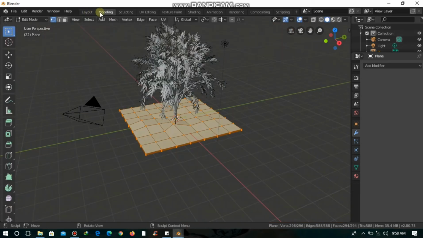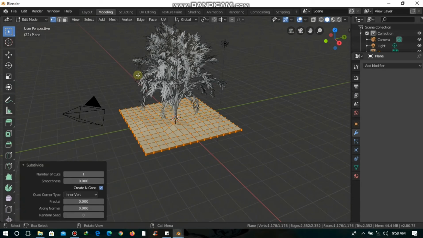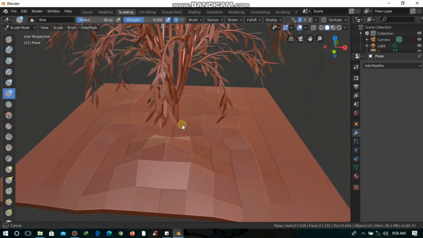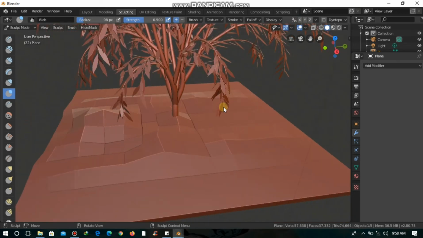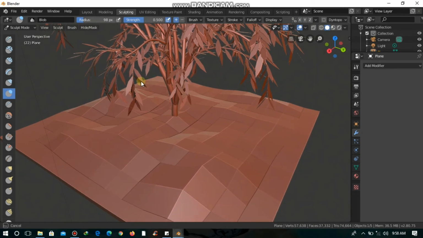We can add more subdivisions if need be. Subdivide, and you can notice how that affects the sculpting. And actually we're doing this in symmetry on the x-axis. As you can see at the top, you can turn it off. That allows you to sculpt unevenly around. Just make some random bumps around.